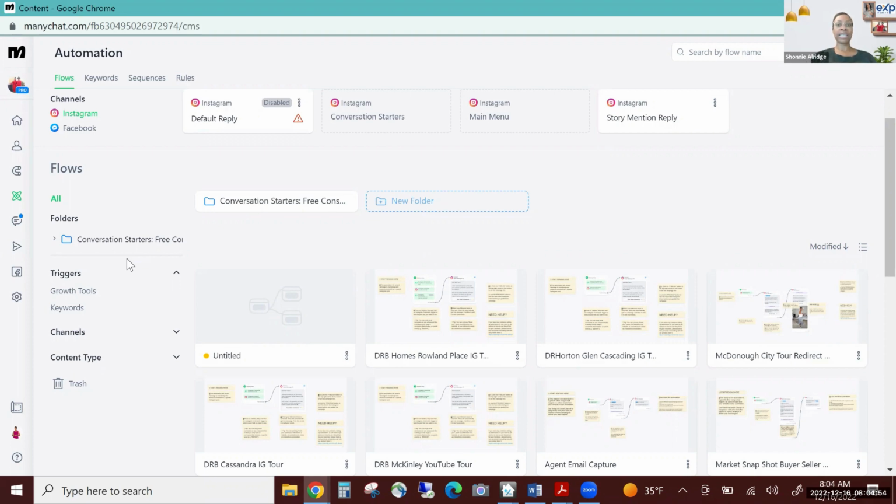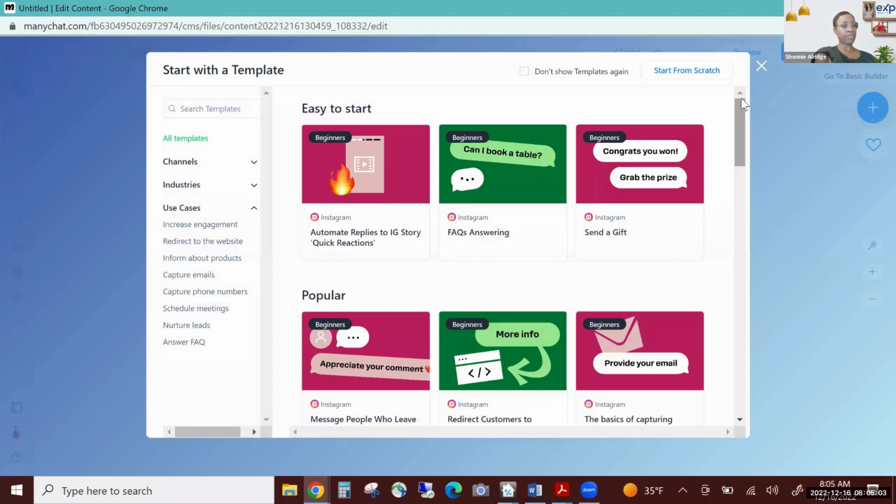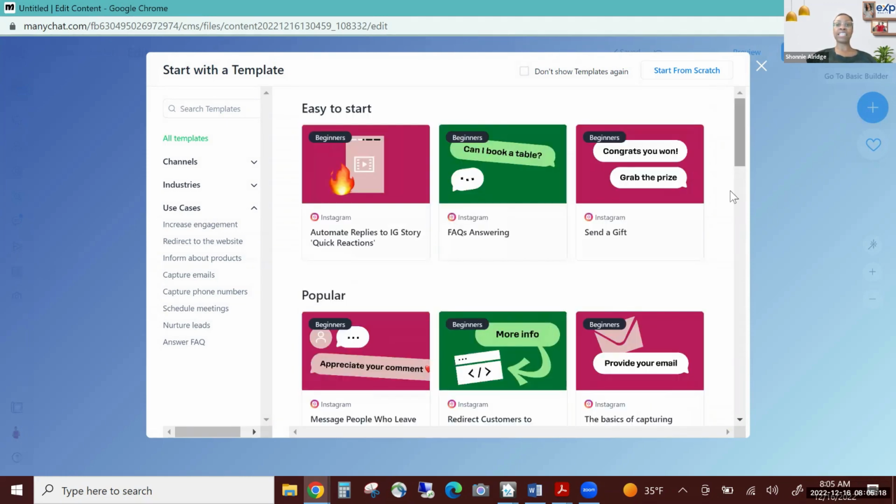So that's really good. So now what I do is, you can go here and go to new flow to create a flow for yourself. And they have all kind of easy ones, like you see right here. Easy to start, that's beginner, then popular, more experienced. So these all depend on what is your post about, and then what is your message. So it's really helping you to be more strategic and purposeful about your posts.